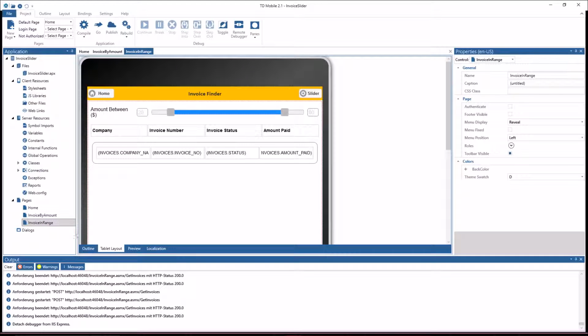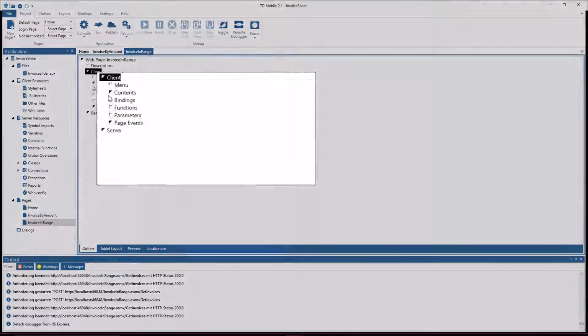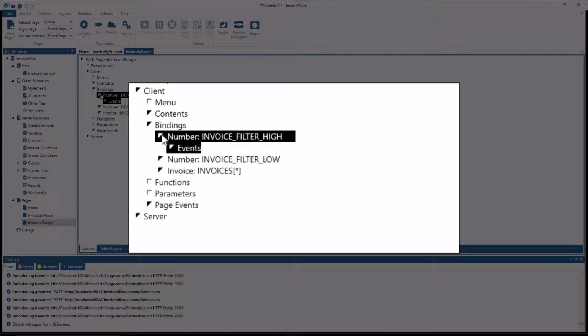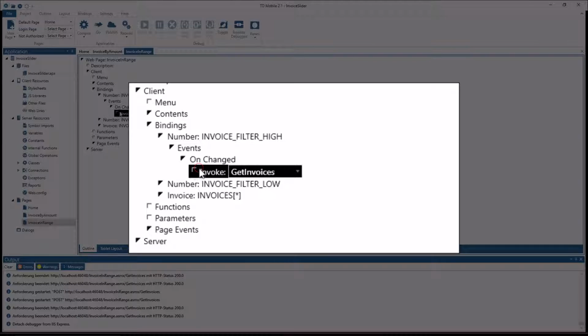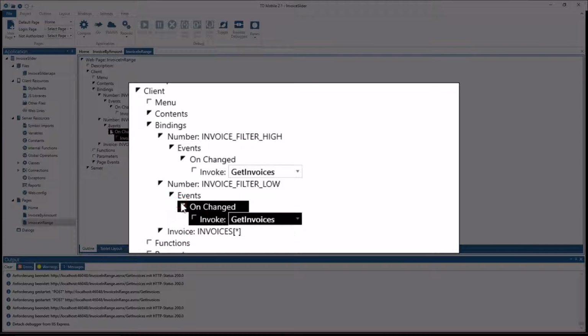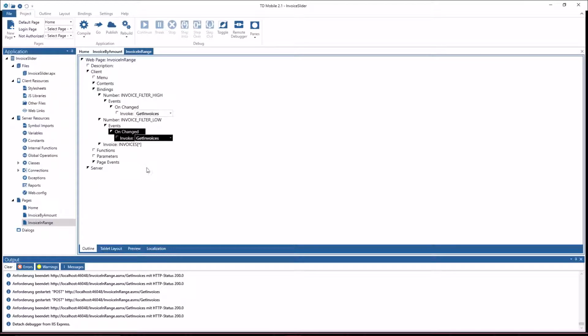Now in the range slider, you can do the same basically, but you can also use another new feature of TD Mobile, which are events of bindings. And we do have a binding here for the invoice filter high value, and the binding itself now can have an onChanged event and can then invoke the get invoices operation. And the same is true for the invoice filter low, which then invokes the get invoices operation here. So you see the new feature of having events on bindings.